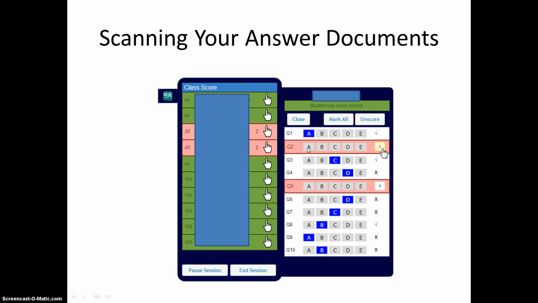Or, oh, they have more than one thing bubbled here. Well, use your professional discretion. If they have more than one thing bubbled, you can go ahead and mark it X. Or you can just ask the student, hey, which answer did you really need to put here? And you can choose the answer by clicking on it.